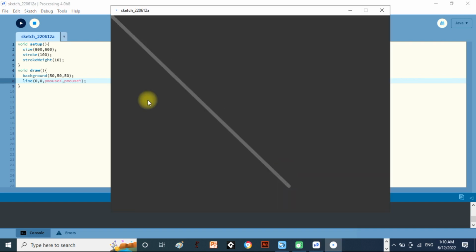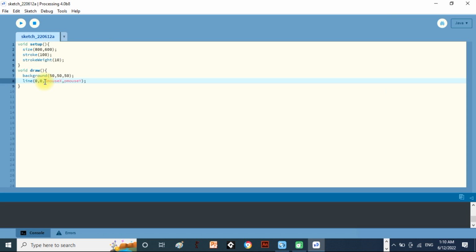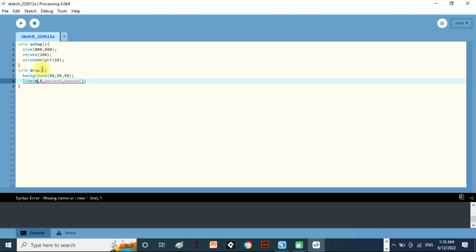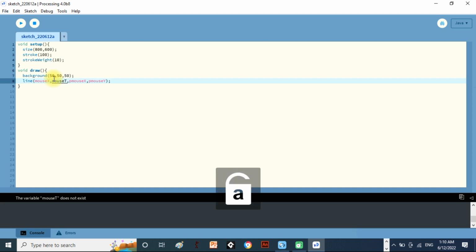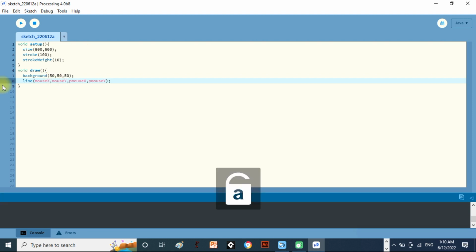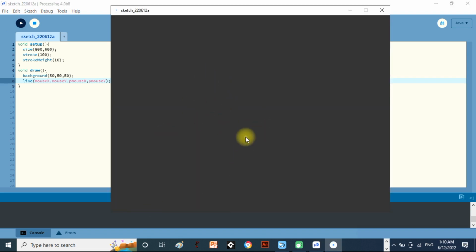It looks the same, but the difference is that pmouseX will get the previous position of the mouse, and then after that you'll get the current position. Let me show you an example of how we can use this. We can write mouseX and mouseY. Now, if we move the mouse very fast, the line will become longer.